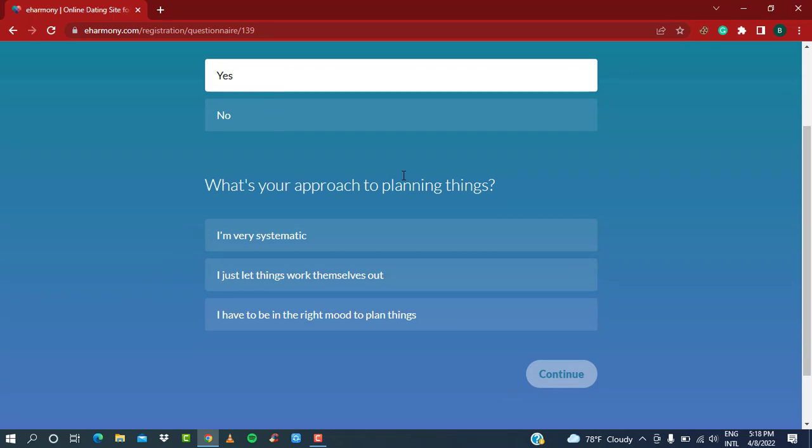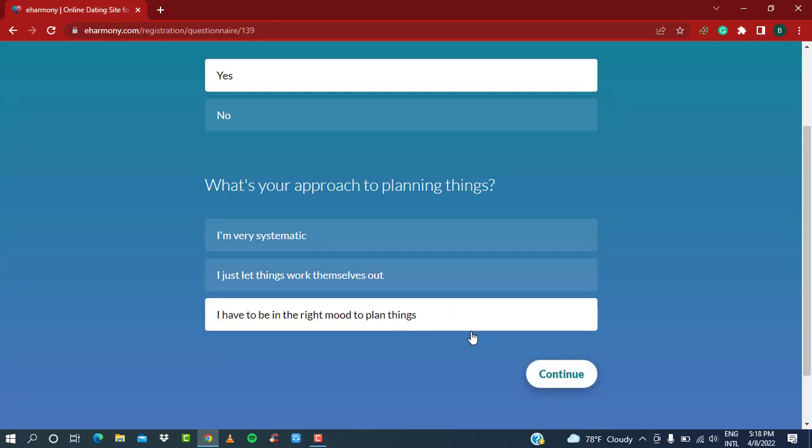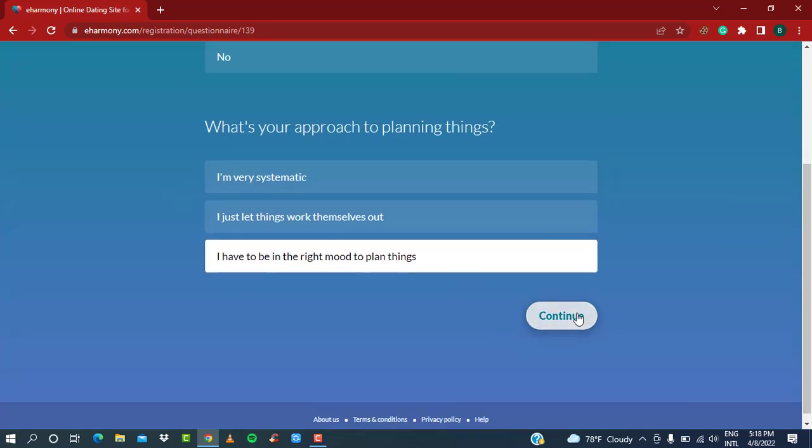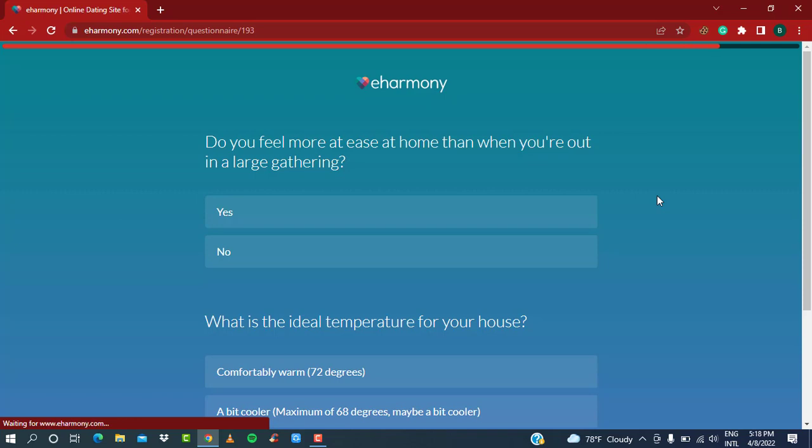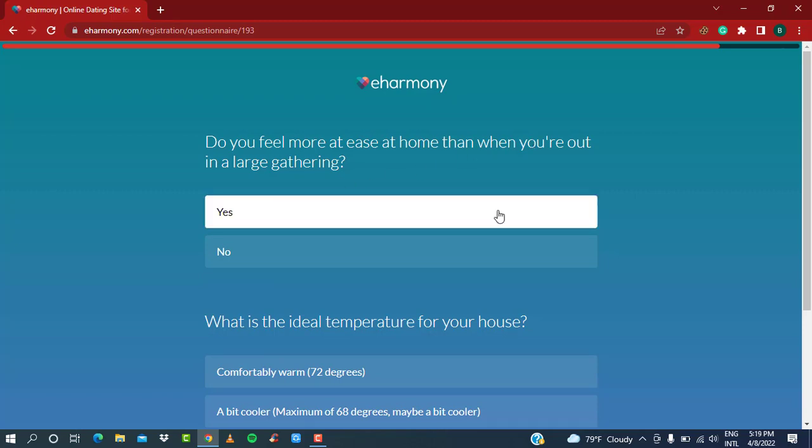What's your approach to planning things? I'm very systematic. I just let things work themselves. I have to be in the right mood to plan things. Actually, I'm kind of moody, so I need to be in the right mood, and then click on continue. Do you feel more at ease at home than when you're out in a large gathering? I feel at ease when I'm actually alone at home.